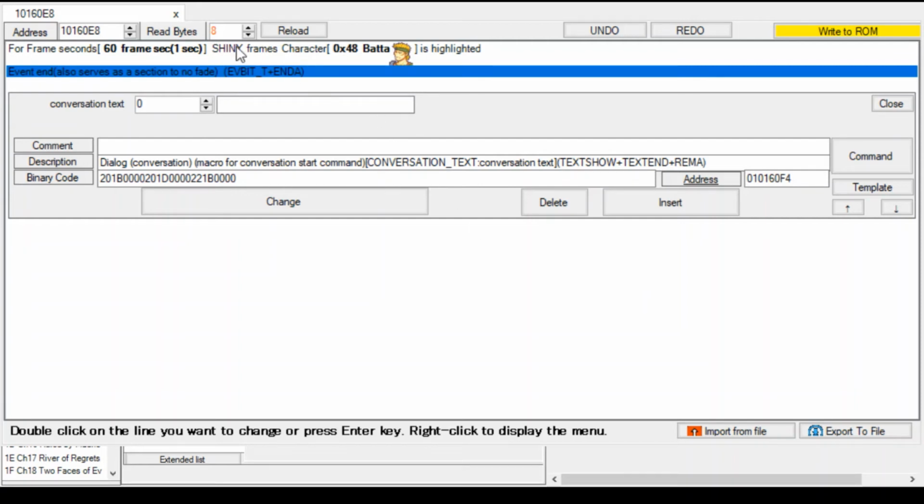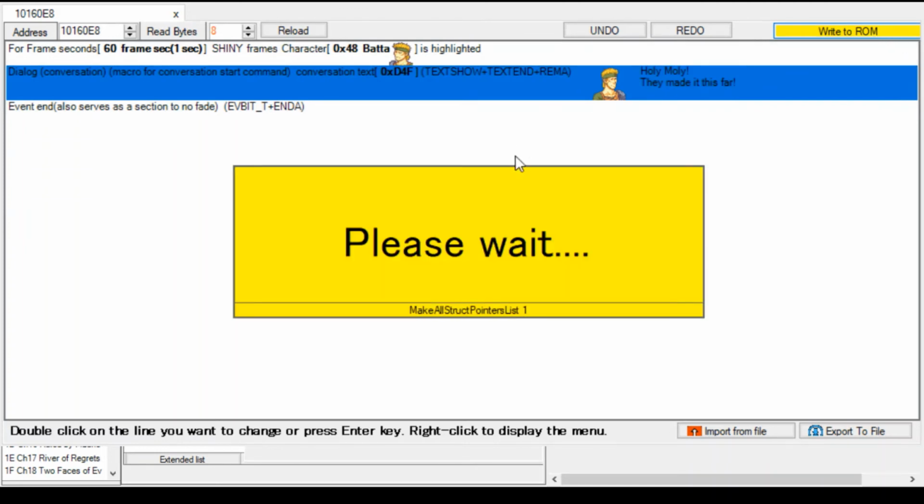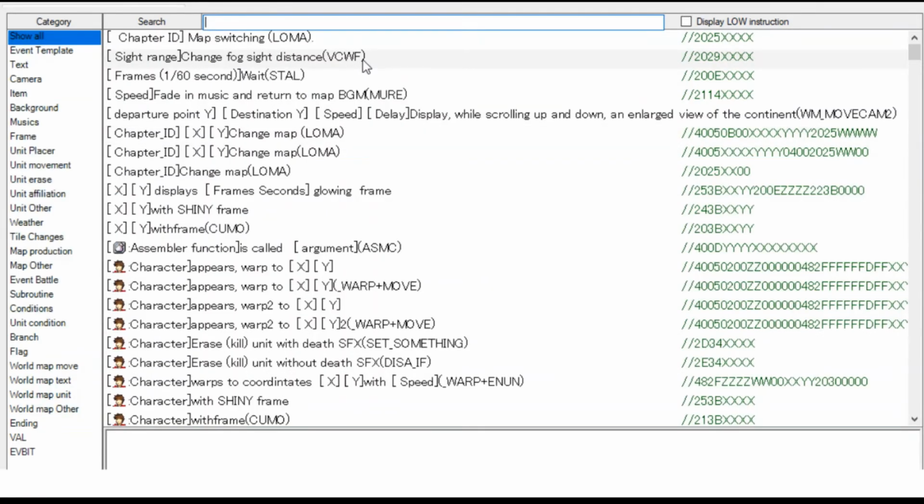Alright, you won't see anything of this, but Bada says like, holy moly, they made it this far. Here, have my axe. And then he says, you fool, that was a trap. And then we're going to do something really cool. Something that is also present in Fire Emblem 8 as well. Ranged reinforcements.